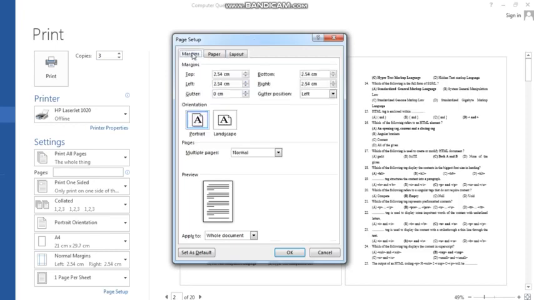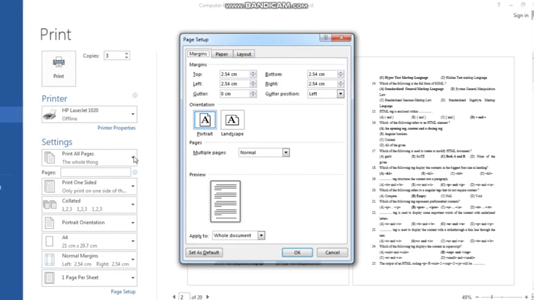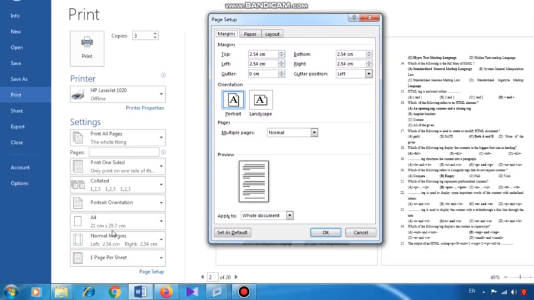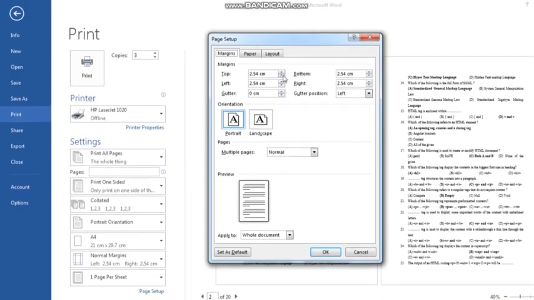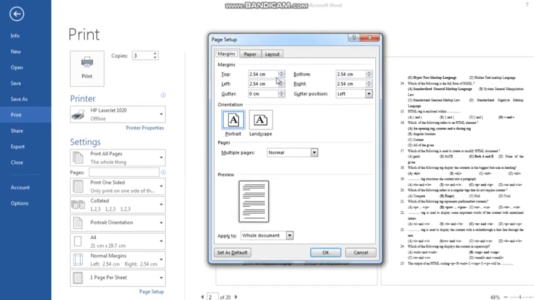Now in the page setup dialog box, there are 3 tabs: margins tab, paper tab and layout tab. First is the margins tab. What is the margins tab? From here you can adjust the exact margin. Just now we had adjusted something from here, narrow and normal and all those things, but from here you can specify exactly how much space you want to leave on the top, on the bottom, on the left hand side and right hand side. Everything you can adjust specifically from here.